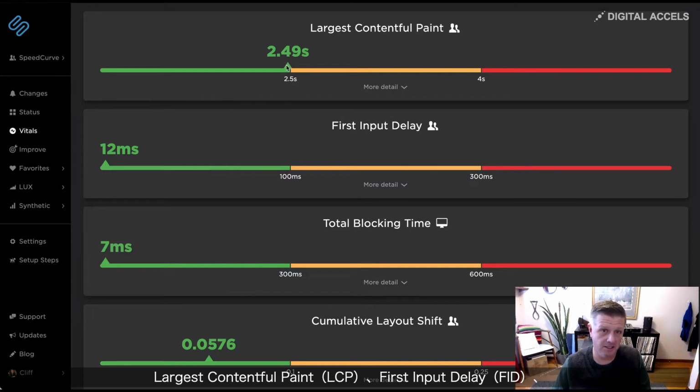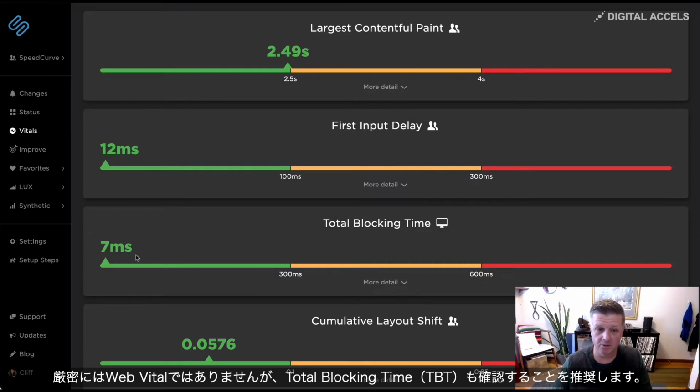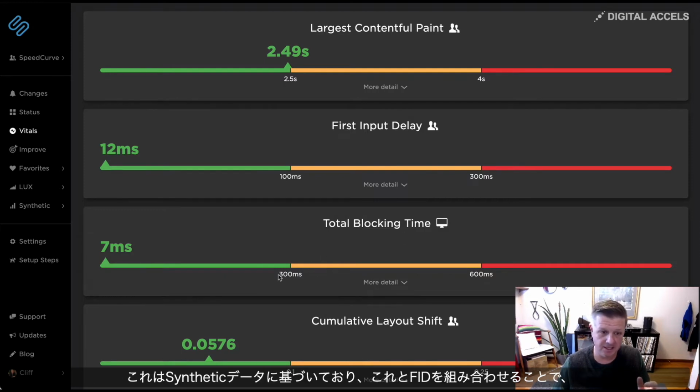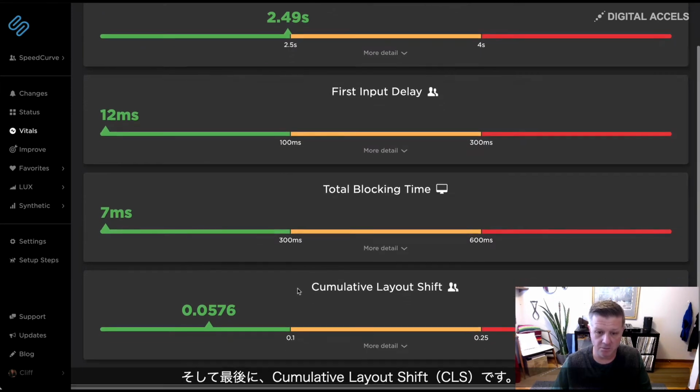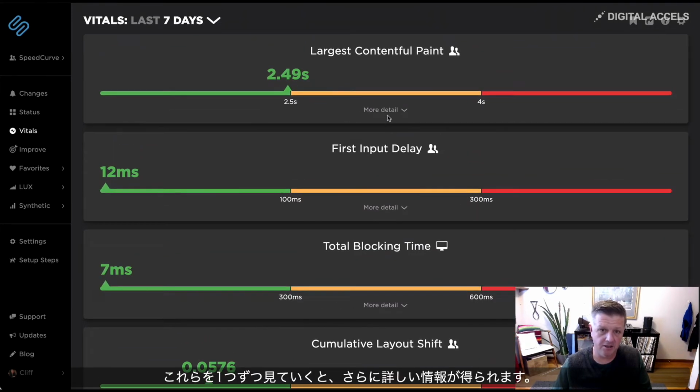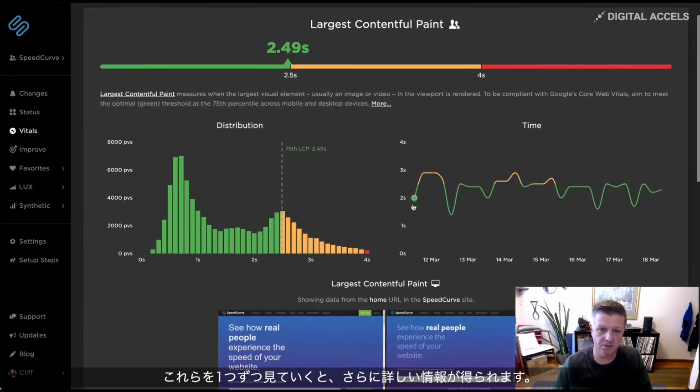We can see largest contentful paint, first input delay, total blocking time, which isn't technically a web vital, but something we encourage you to look at that's based on your synthetic data, just to make sure between that and FID, you're getting a good understanding of how JavaScript is impacting your end users. And then finally, cumulative layout shift. We can get a little bit more detail as we drill into each one of these.